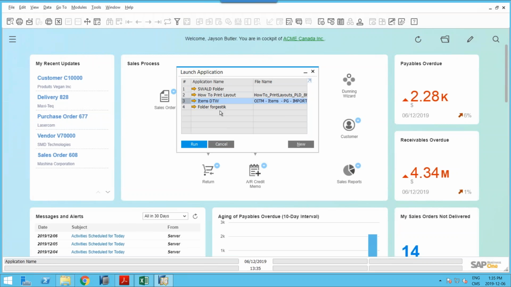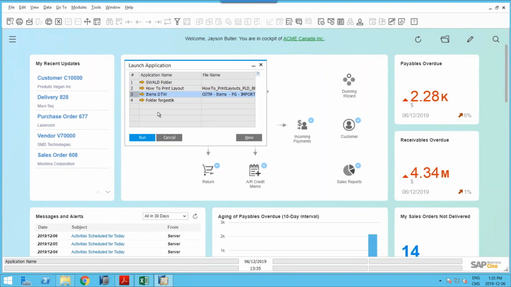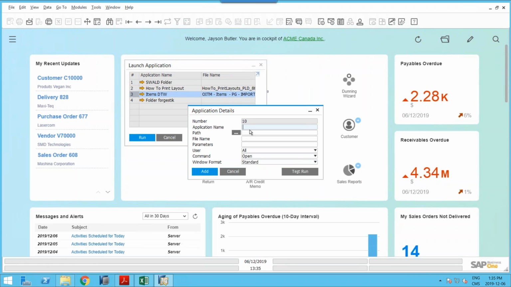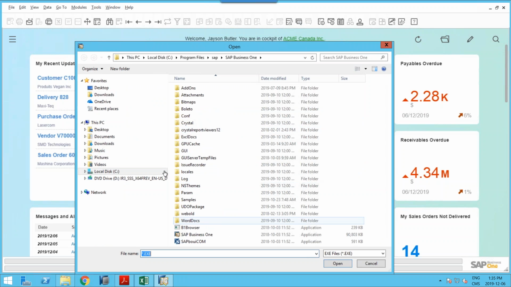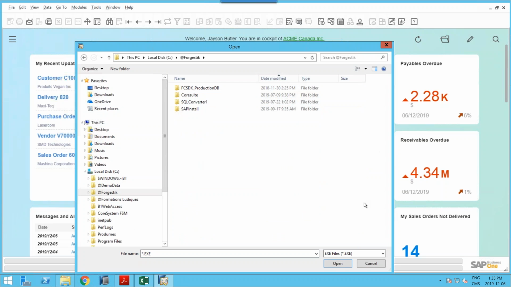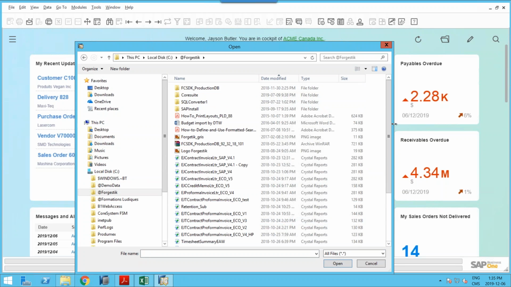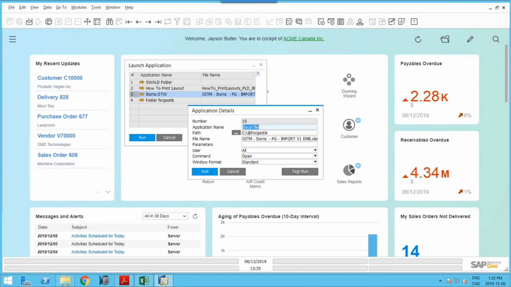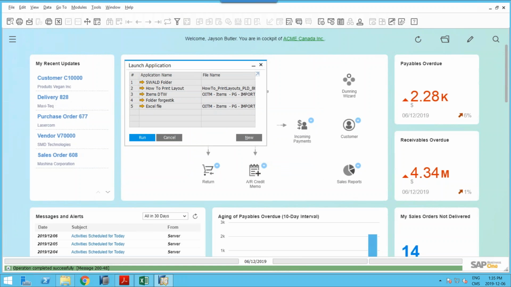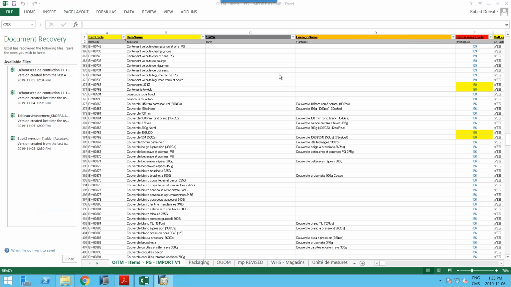So to add a new form, it's very easy. Just go on your launch application, you click on new, you decide what will be your application name. Then you will try to find where is your file. Let's look for all files, and I will just add a new file name, save it, and I want to open it when I click on it. So when I add this, I have a new file, and then when I open it, it will just open very quickly my Excel file.